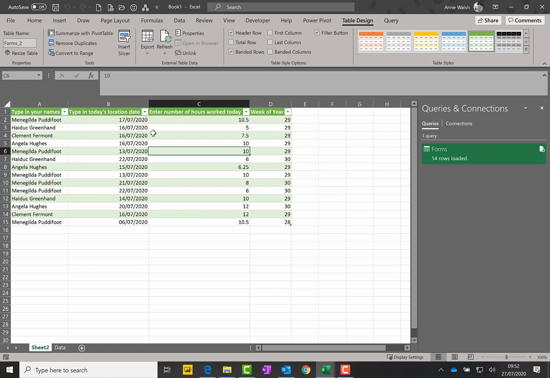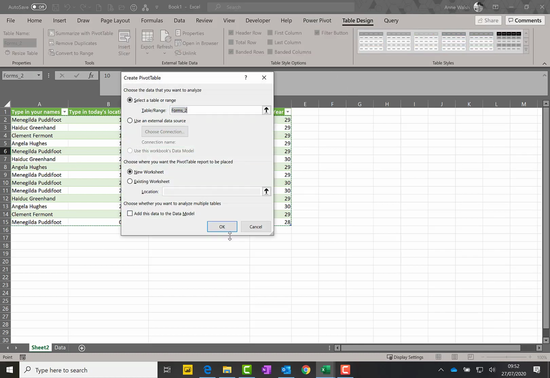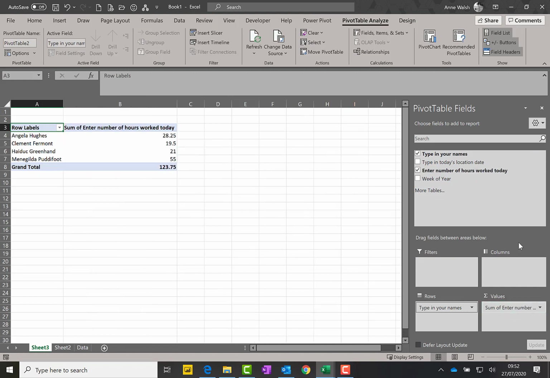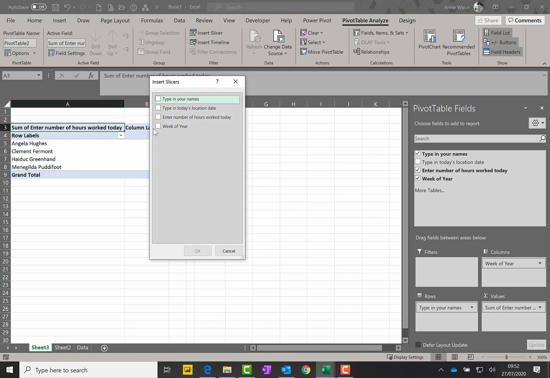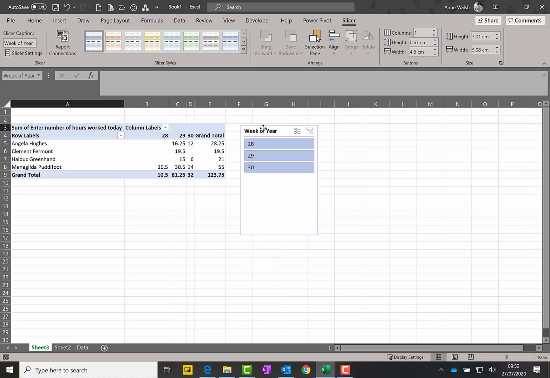I now need to convert that into a pivot table. Okay, I've got my 14 rows there, pivot table, go to table design, summarize the pivot table, click OK, put down people's names here, hours worked down here, and I'm just going to put in the week of the year. All right, and let's say for example, I could have a slicer on this that just says table analyze, insert slicer, and week of the year. And then that will give me that up there.